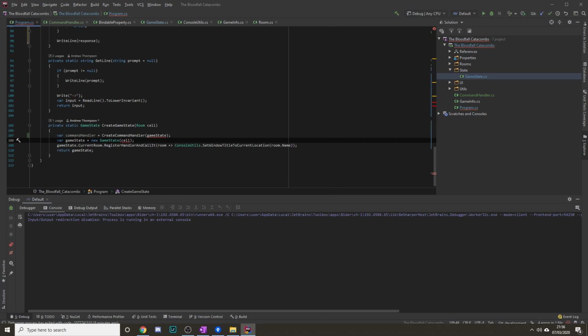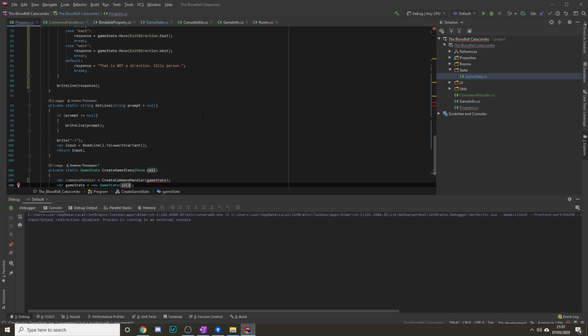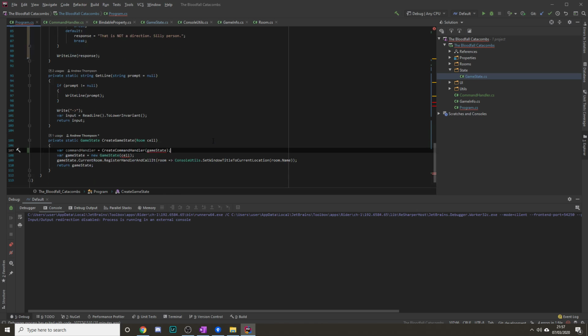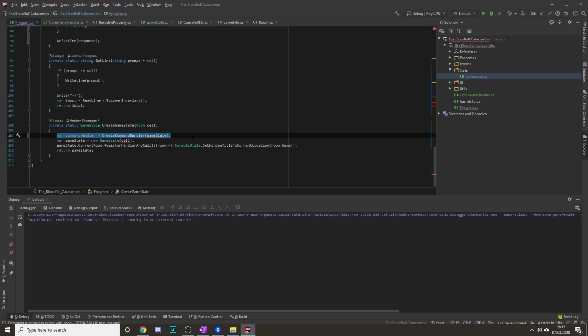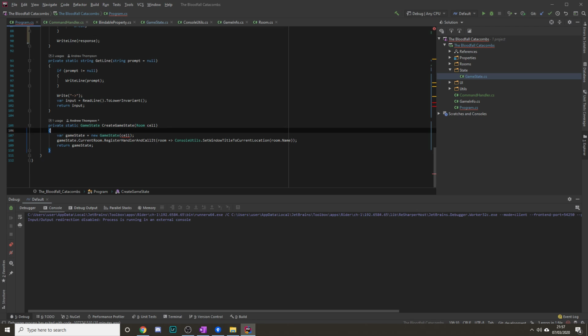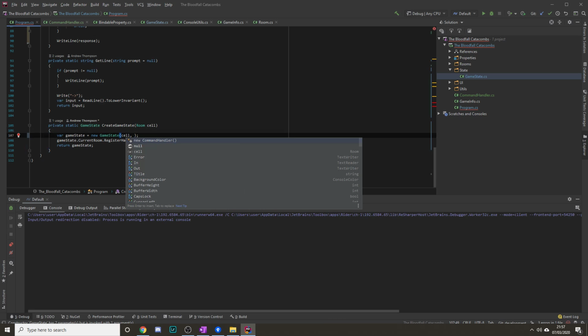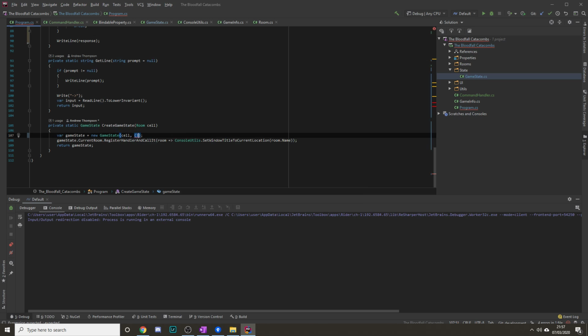We have a problem in that we cannot create the command handler, which is dependent on the game state, because the game state is dependent on the command handler. Okay. What we'll do instead is pass in a method which creates the command handler, which we still can't do.